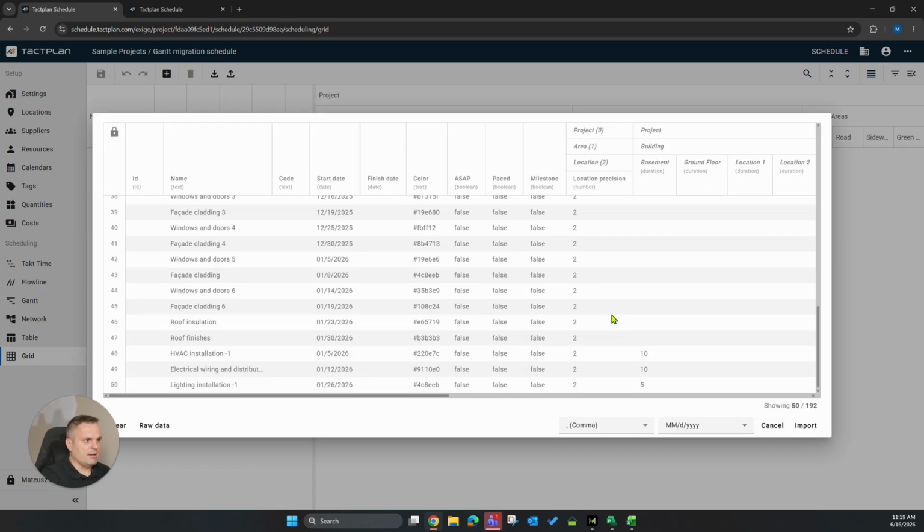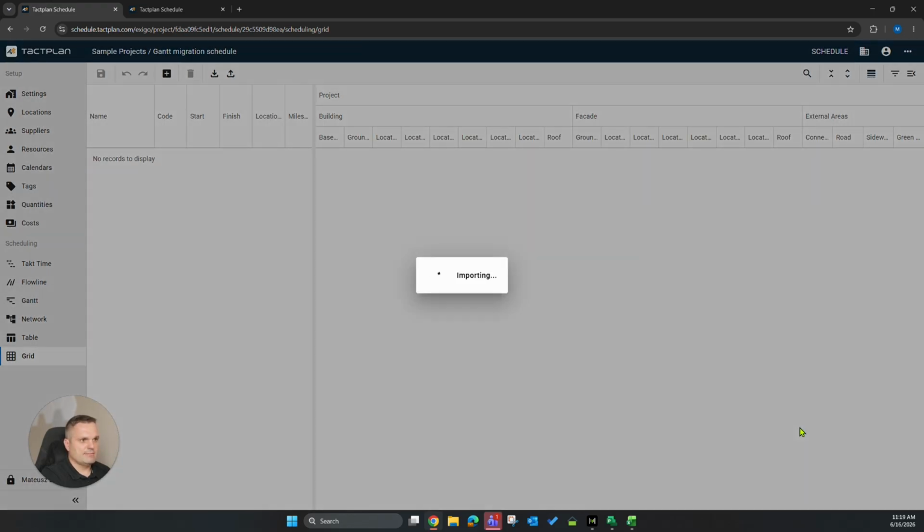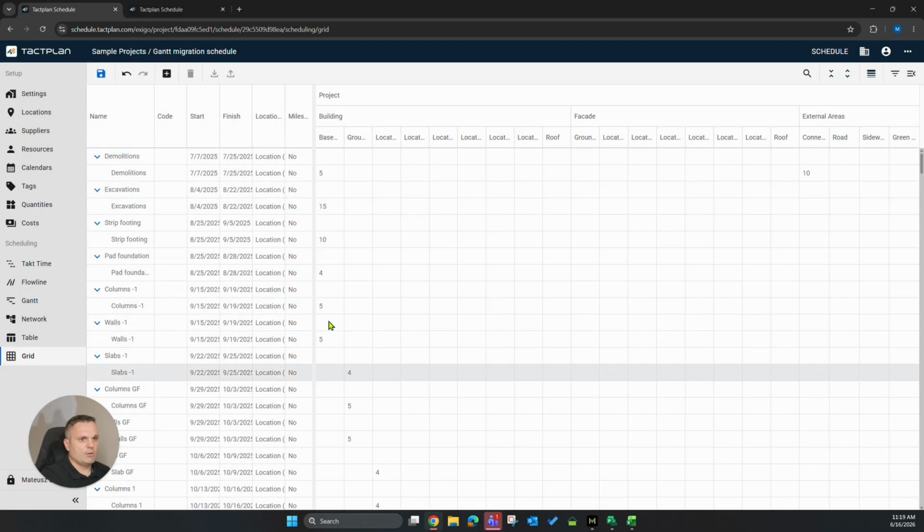And everything is now okay. We don't have any red markings, so we can just click import. And that's it. So we have our schedule here. I can click save. And let's move to the Flowline view to see if our schedule is optimal.